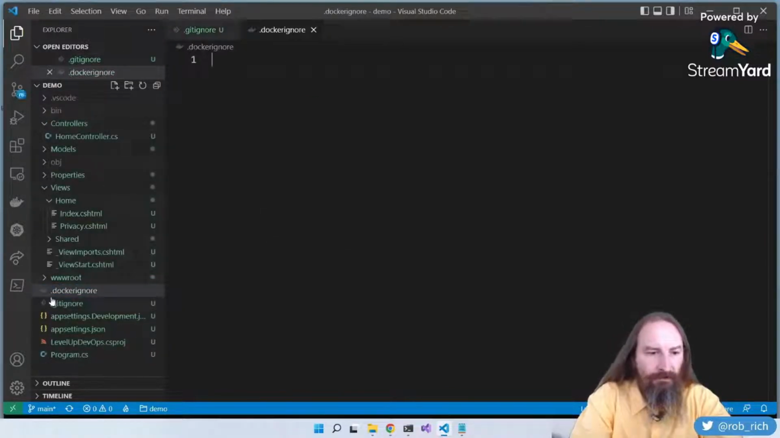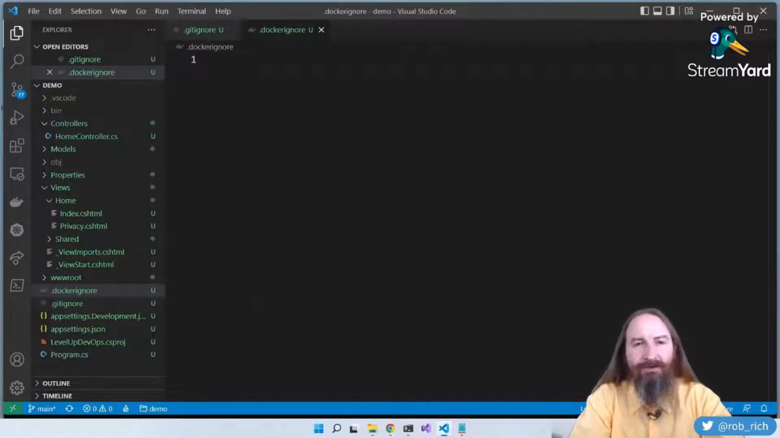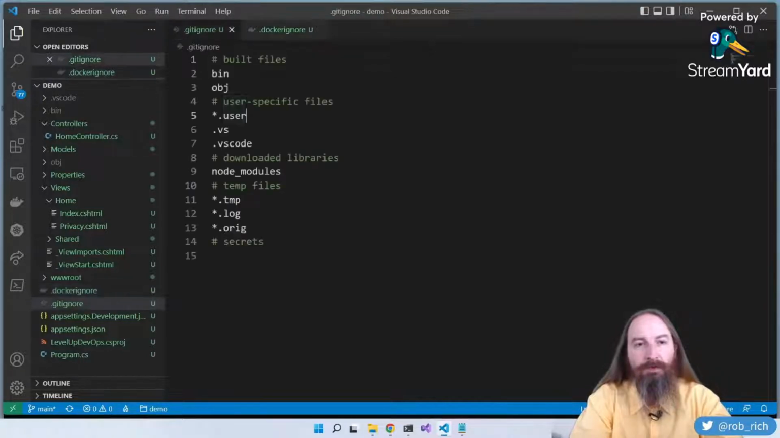Now it's a .dockerignore, so if you're in Windows, you can make a .dockerignore file and that will create it, or you can come into your editor of choice and make a file that says just .dockerignore. But sometimes Windows gets a little mad at those things that only have an extension.